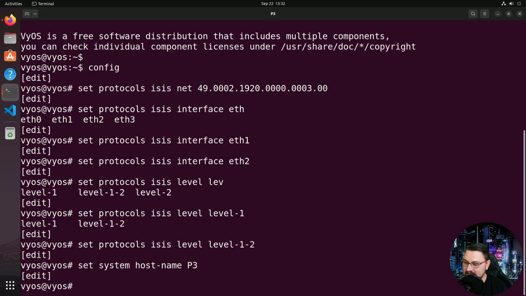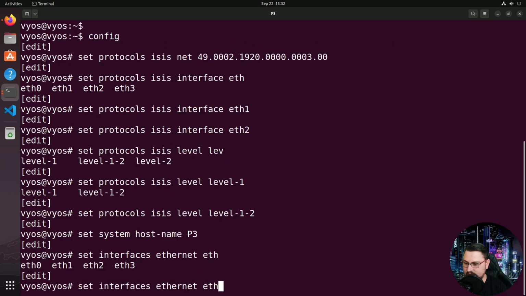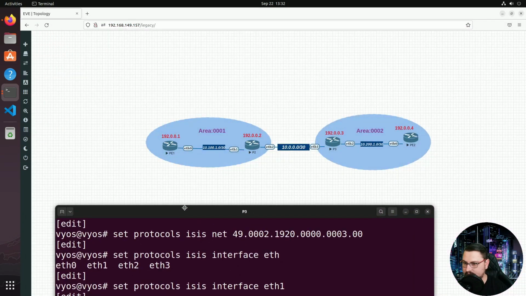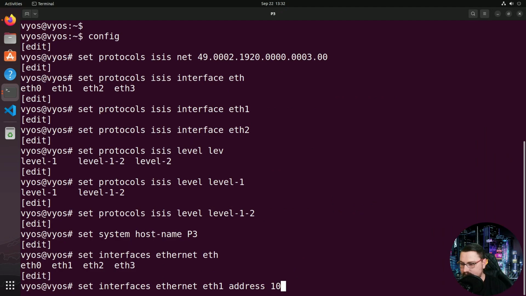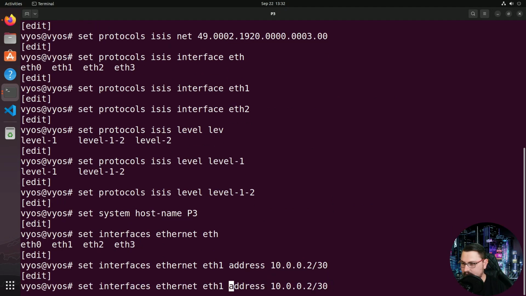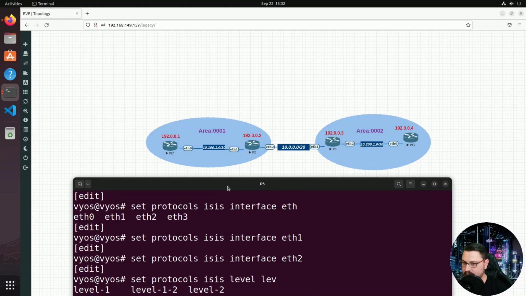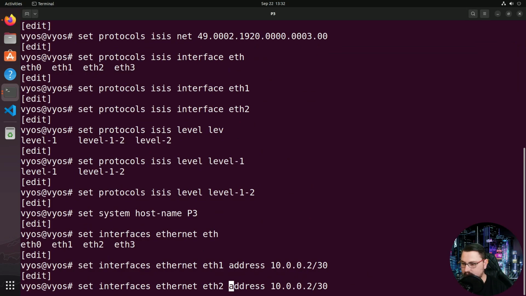and let's add our IP addresses so that those IPs also just get distributed across the network quickly. So I'm going to do a set interface Ethernet ETH1. And this address is going to be 10.0.0.2/30. And then my ETH2 is going to be 10.200.1.1.